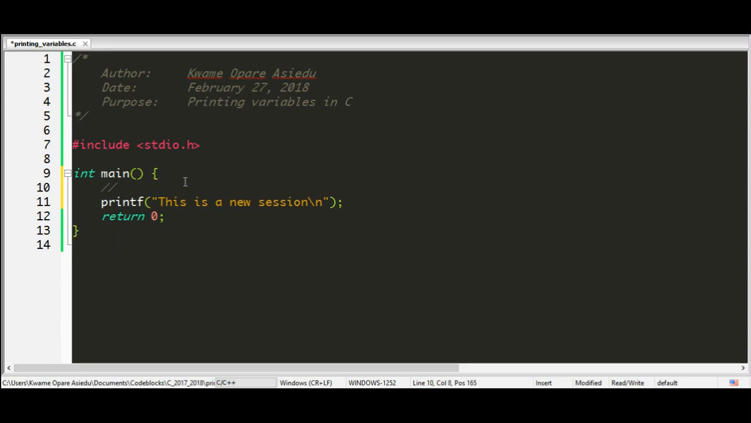So we'll just put in printf outputs text onto the screen, the command prompt or terminal. This is specific to Windows. On Mac OS and Linux it's called the terminal, but on Windows it's called the command prompt.